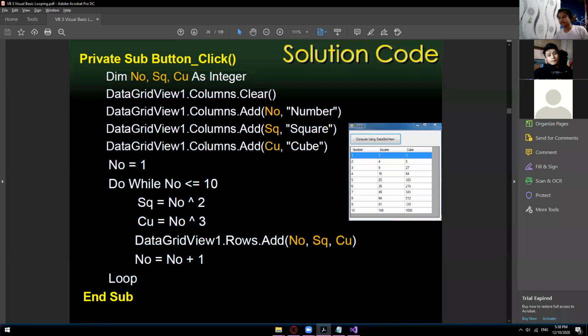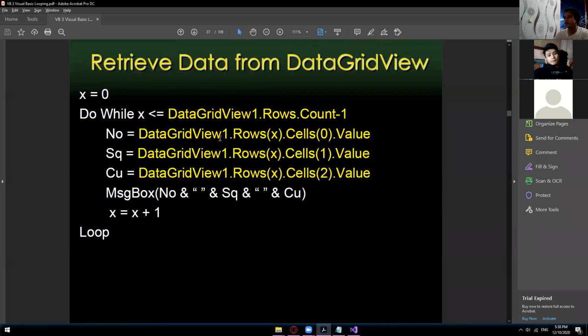So the next thing is, after displaying their values, number, square, and then cube, ituturo ko na sa inyo kung paano mag-retrieve ng mga data from those data grids. So kailangan natin is mag-initialize tayo ng value, and then nag-i-increment yan by 1. And then the next thing that we need to do is itong function na to, DataGridView1.Rows.Count. Ginagawa nito is kinukuha niya lahat ng mga data on each row.